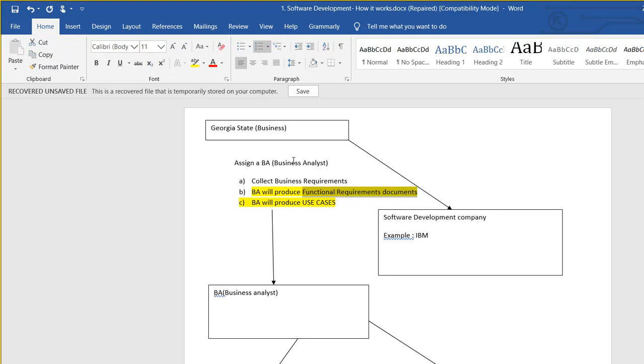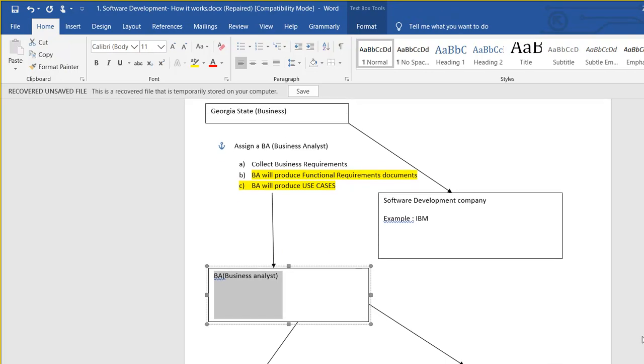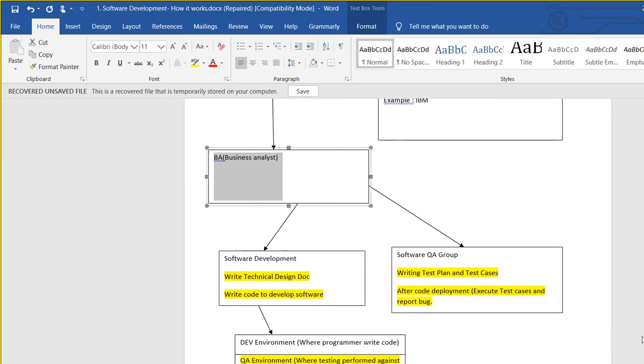They create a document which we are calling business requirement document, and they elaborate the requirement, create a functional requirement document. They create some diagram which we are calling use cases. And once all of these things are done, these documents go to, who does this work? The business analyst, right? The business analyst's work goes to two types of people.